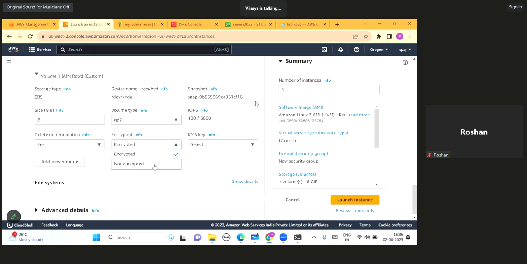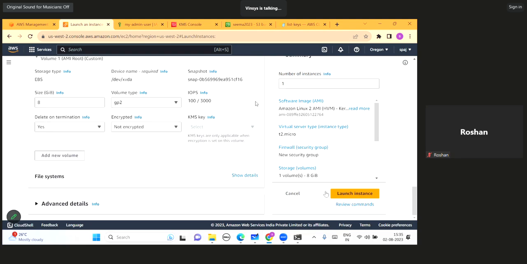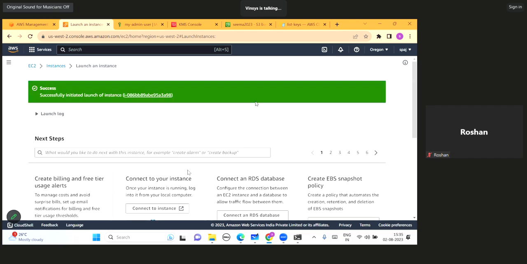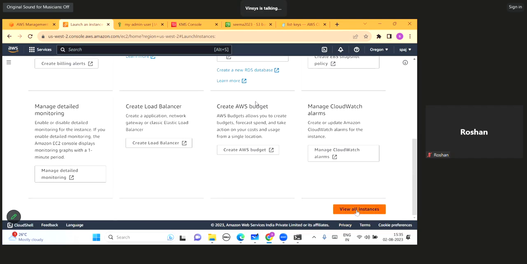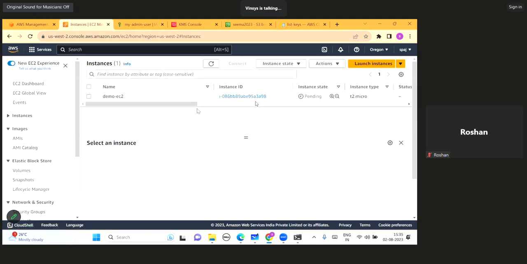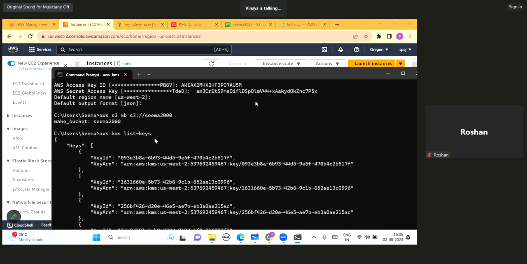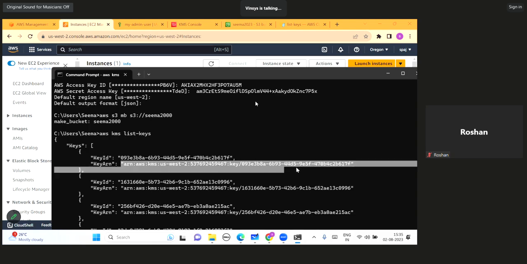Let me not encrypt it for the time being. Let me just launch it. I don't need it right now, but let it be created. We can use it in some other scenarios. So this is how we can use that key not only to encrypt our S3, but it can be used at multiple places. If I want to encrypt my elastic block storage, I can use the key which I have created. Just now we have run the command aws kms list-keys, and it is showing me all the keys. And it is also showing me the ARN of the key.